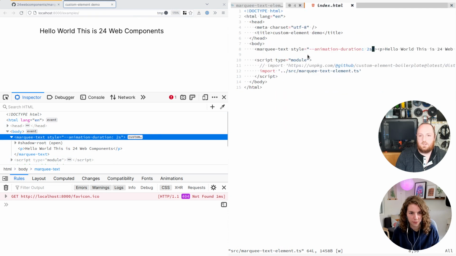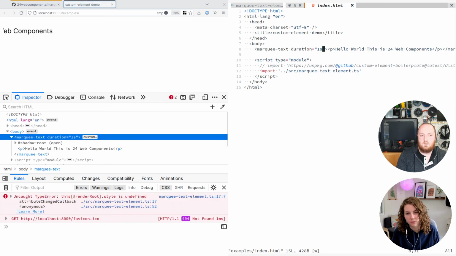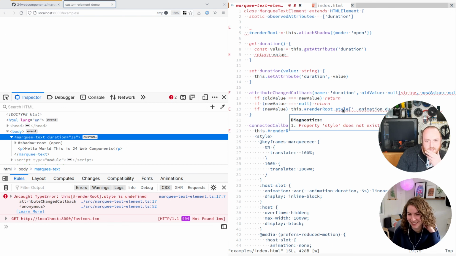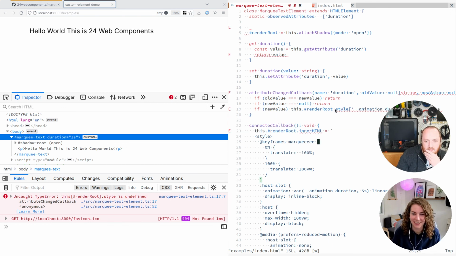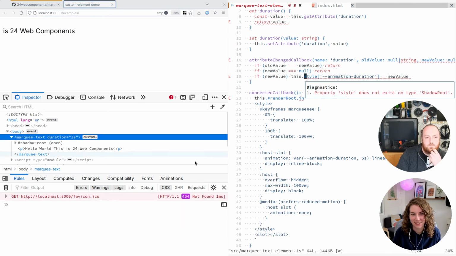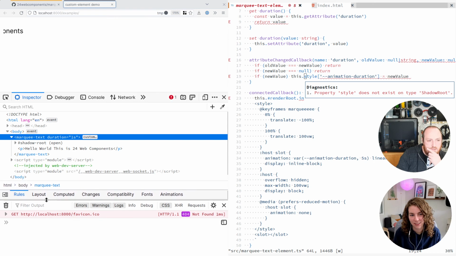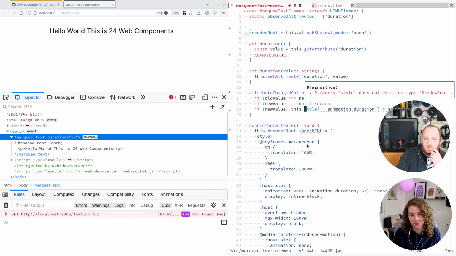Okay, so if I get rid of this, we can see we go back to the old one, which is a bit slow. If I say duration equals 1 second, it doesn't work. And that's because the render root style is undefined. Well, we can just change this to this.style. Okay, so has this actually changed it? It doesn't look like it's changed it. Let's add a console log.